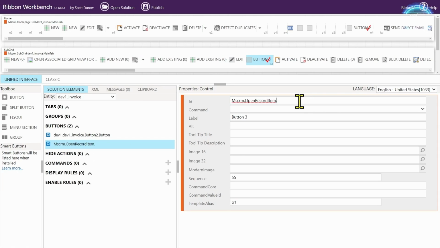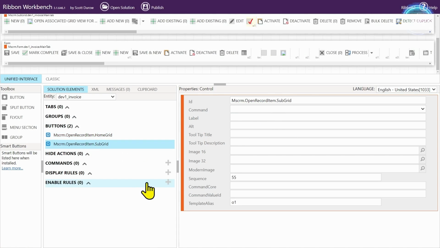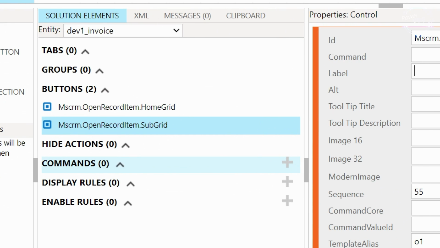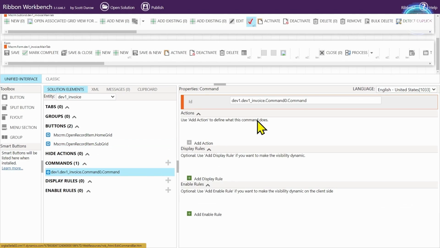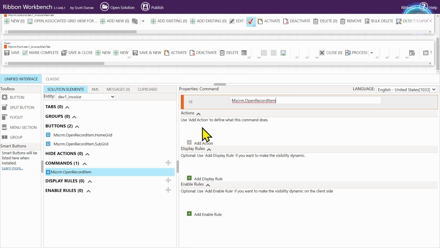So I'm going to call this the subgrid version. And we also want to do the same thing for the home grid as well, like that. So they do need to have two unique IDs. And we don't need to worry about any label because they're going to be invisible. But what we'll need to do next is go into this commands area here and add in a new command. And this command needs, again, this magic ID, this Mscrm.OpenRecordItem.